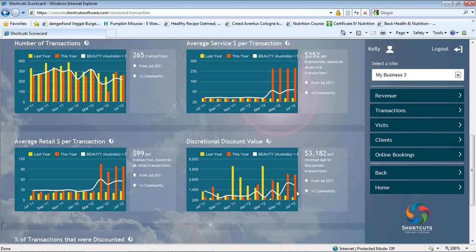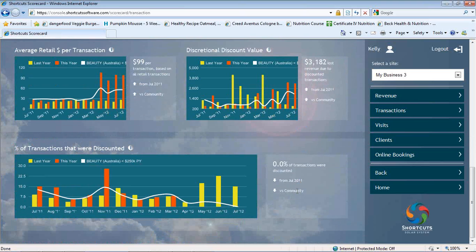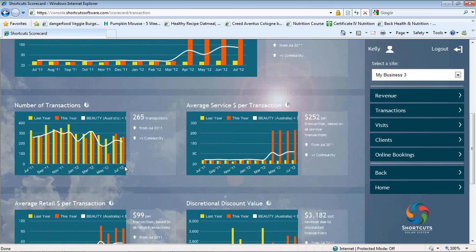So more discounting doesn't actually equate to a bad thing. More discounting could mean that we're doing more promotions and getting more people in the door, and they could be spending more money anyway. So discounting is not bad. Okay, so the percentage of transactions that were discounted, we can have a look at that particular one as well, and we can see how we're going against the industry there too. So how many discounts did we actually do?